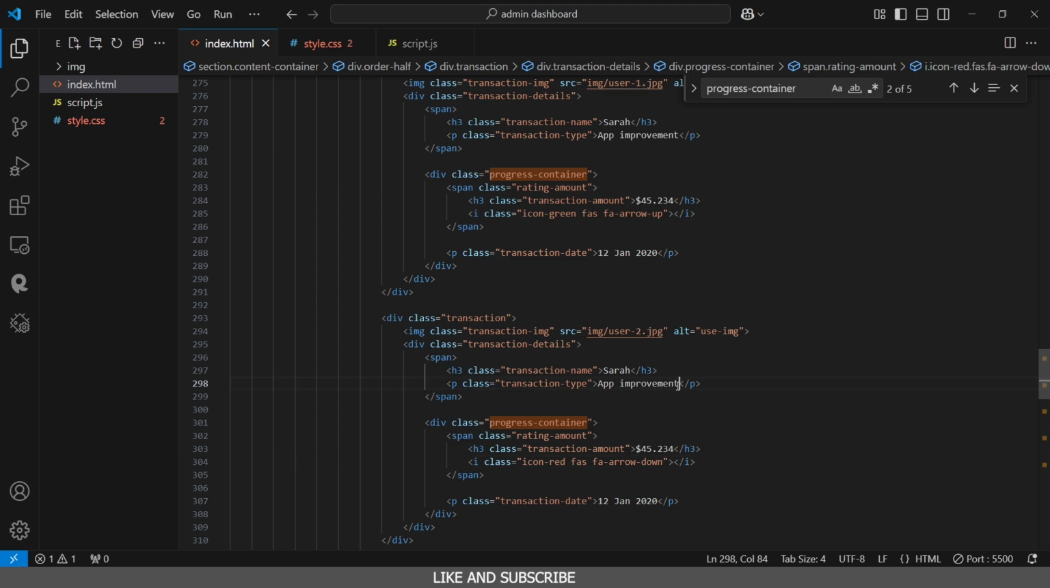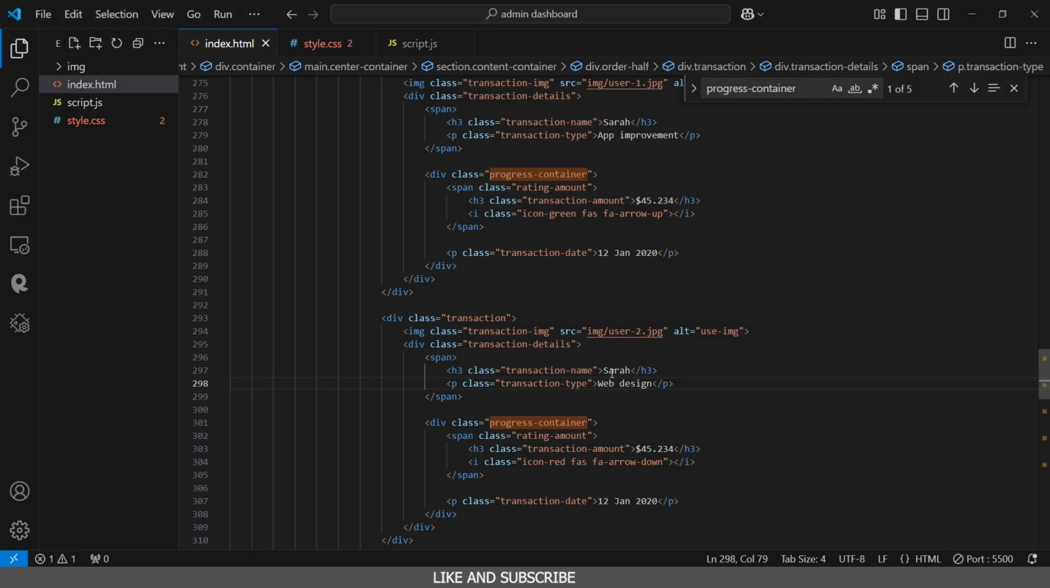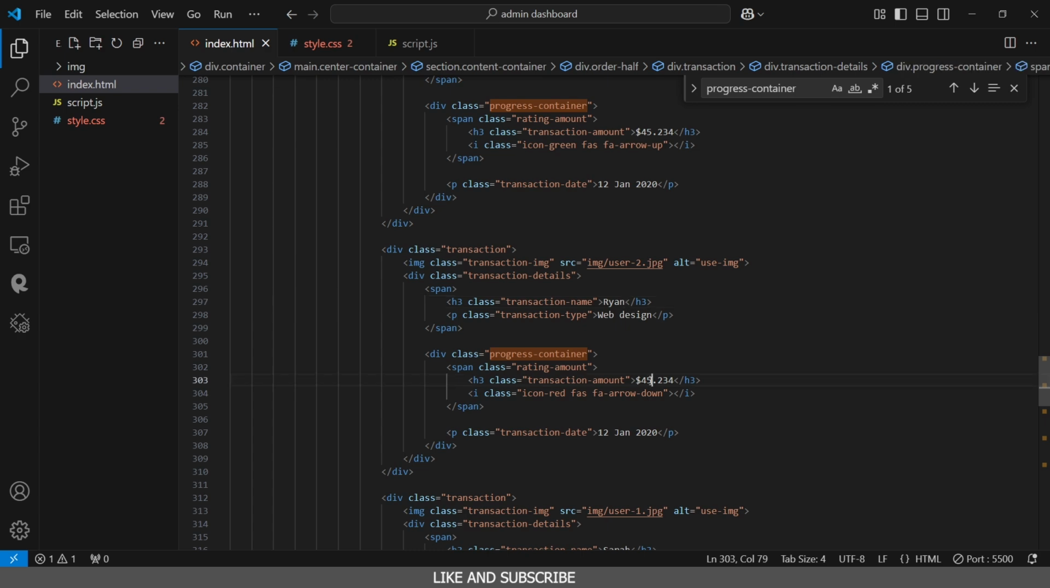So just copy that and paste it right in here. And next we're going to have our third one. The name here says Ryan. Change the name from Sarah to Ryan, and the amount also, which is going to be $35.234. So let's change this to 35.